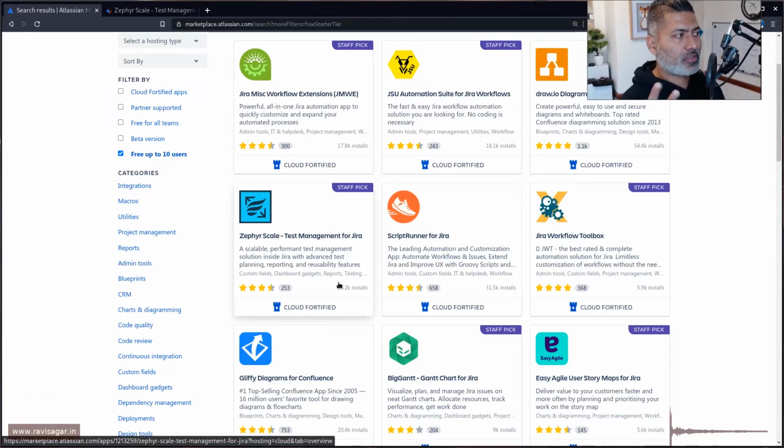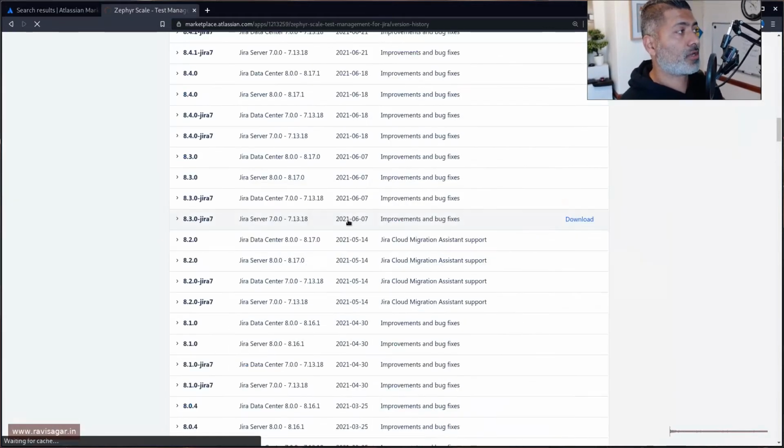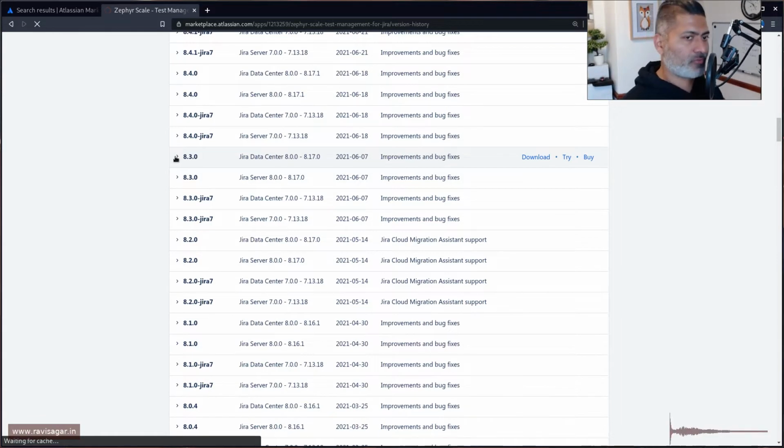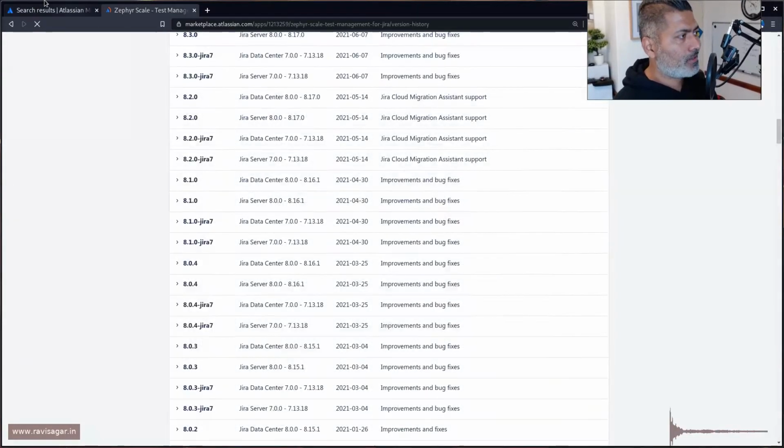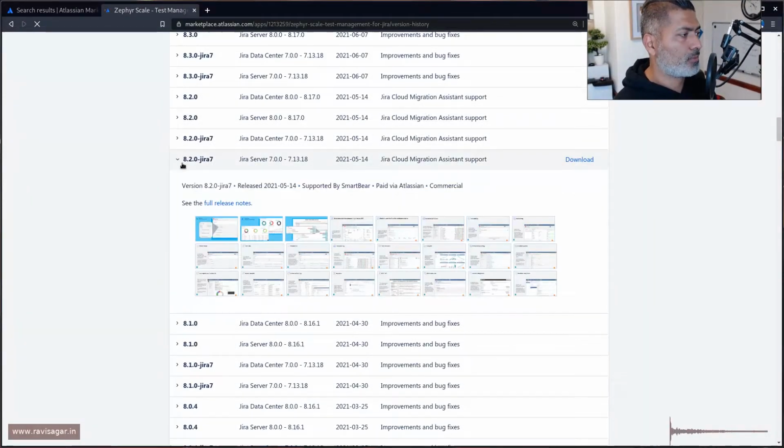So now we have Zephyr and Zephyr Scale. Zephyr Scale is basically what we had as TM4J, Test Management for Jira, which is now of course Zephyr Scale. My personal recommendation and preference is to use Zephyr Scale because it can do a lot of things. Zephyr in itself is a straightforward, simple app to use. It works really well. But if you're looking for a bit more flexibility to manage your test cases, then Zephyr Scale would be my recommendation.